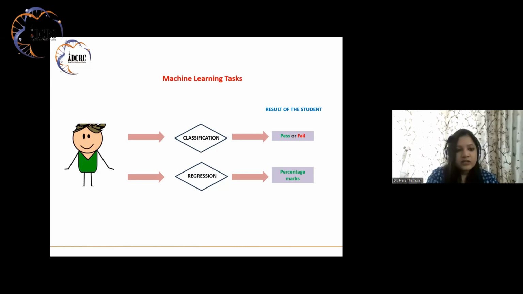So suppose there is a student who has appeared in an exam, and we need to have a classification task. So how would we do that? We will simply see the marks, and we will classify whether he has passed or failed. Then, if you want to perform a regression task, then we will see what is the percentage of marks. So, the thing is, if we perform the classification task, the output is always binary. And when we perform the regression task, we get a continuous output.